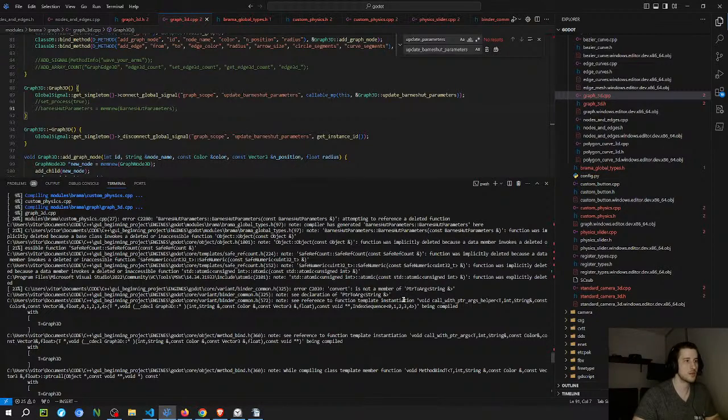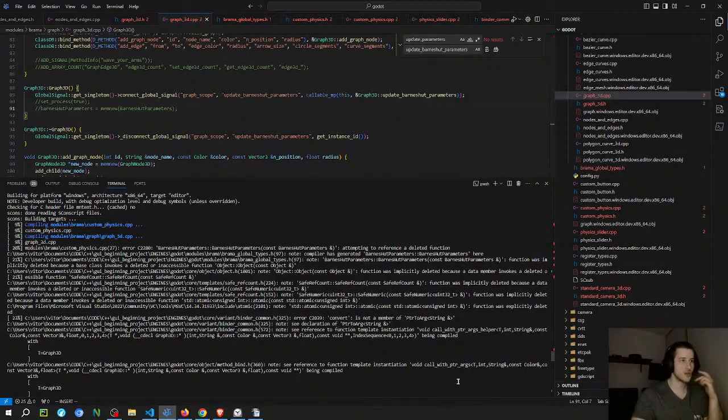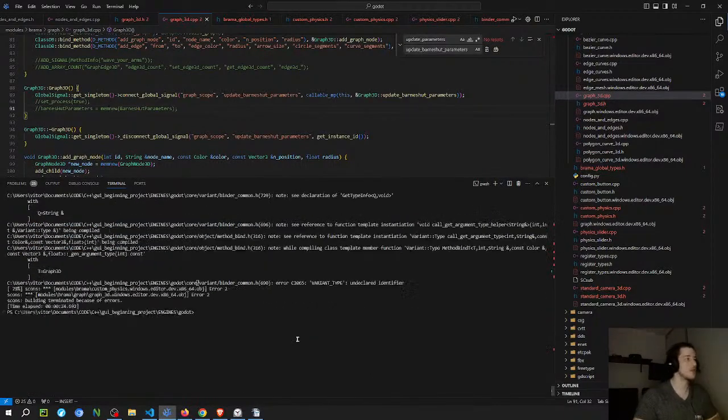But these error messages, I'm pretty sure they're related to the variant. So it's something related to memory, on the creation of the objects, so it's more likely to be memnew, I think. But it's something related to memory and how the variant class from Godot is going to handle the classes. Function was implicitly deleted because a member invokes deleted. I think it's because of this thing. Let me try to see.